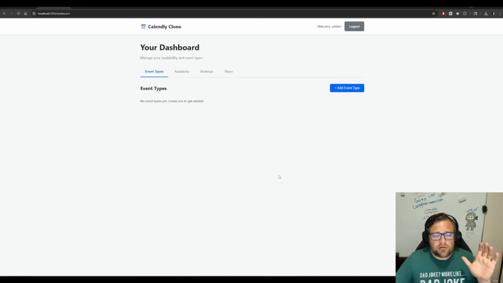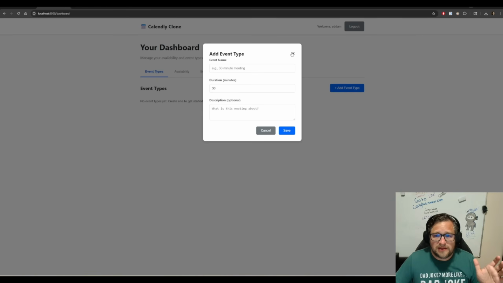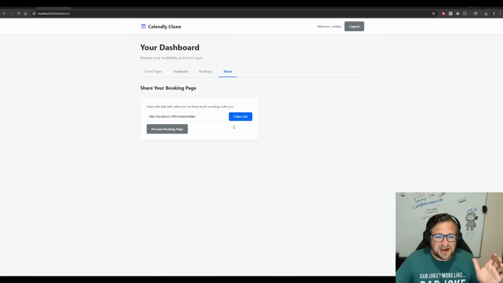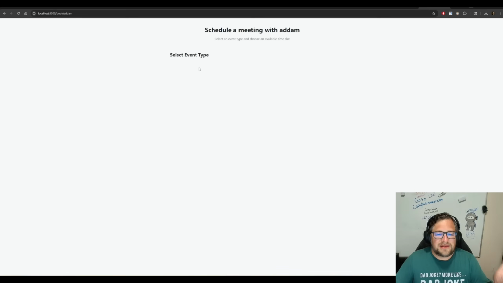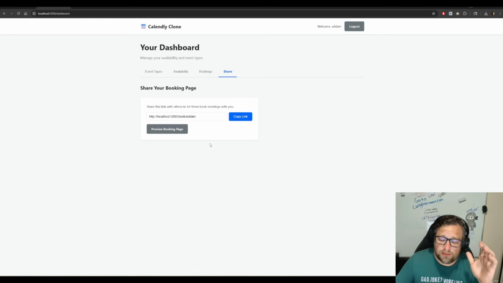And this works great. So I've gone through, I've added different event types. I can actually share a link and open it up here. And we can actually look at different events that we would have available, and I can actually schedule meetings. It all works good. This was phenomenal, and it just is so quick to do. It kind of blows my mind.